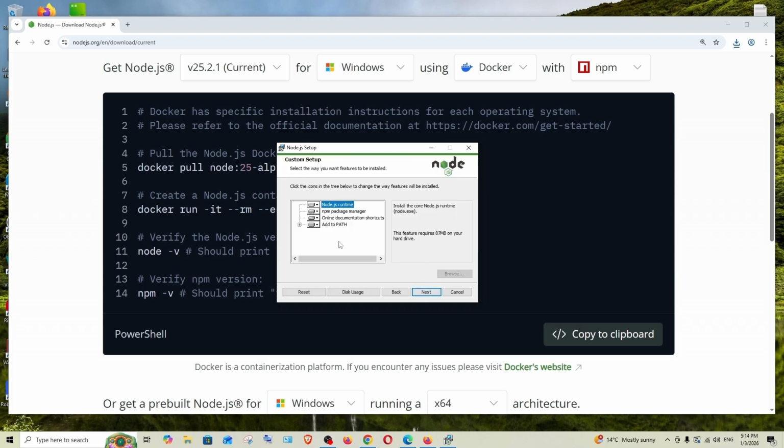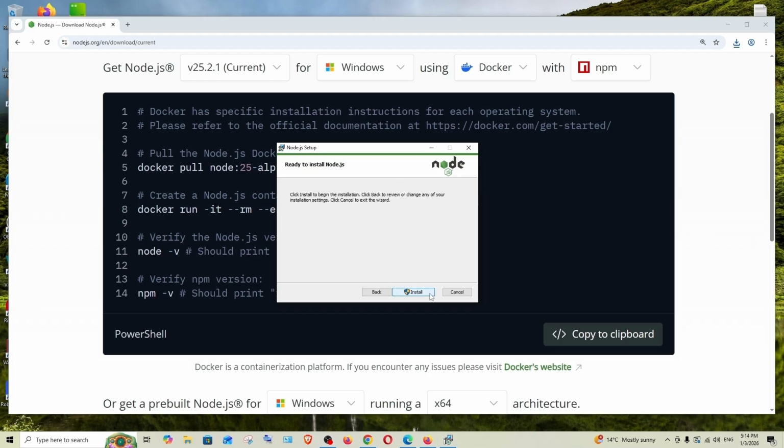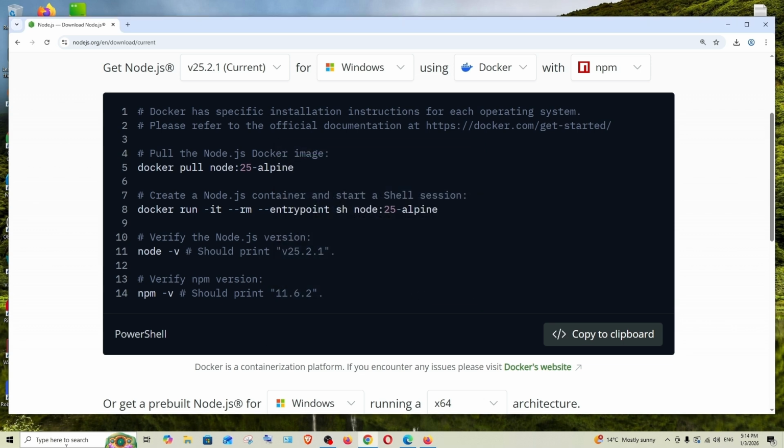These are fine, just leave them at default. Select next, next, and click on install. That's it. Within a few seconds we will get the message that Node.js has been successfully installed. Just click on finish and now open command prompt.